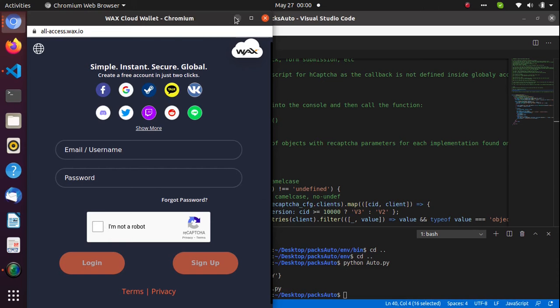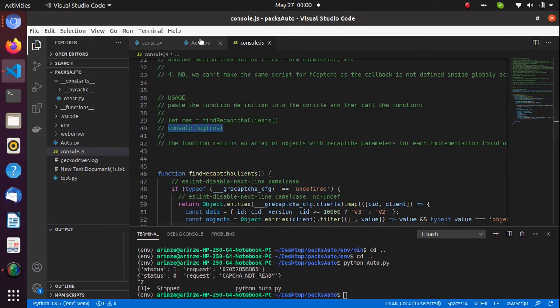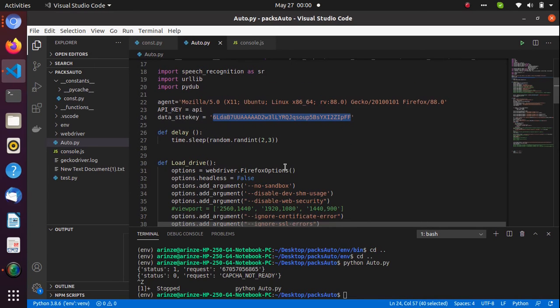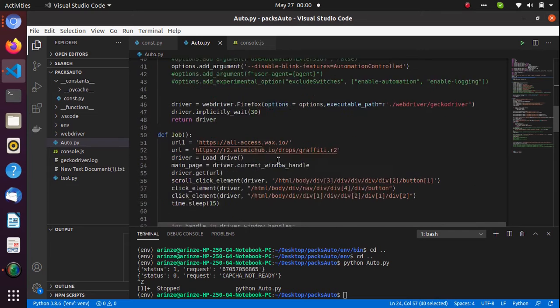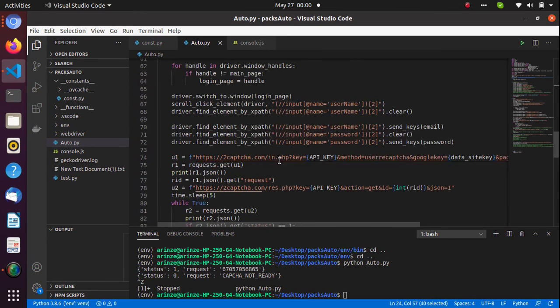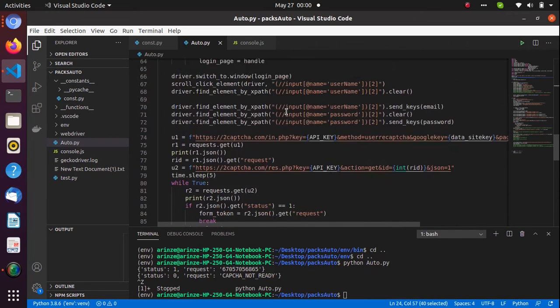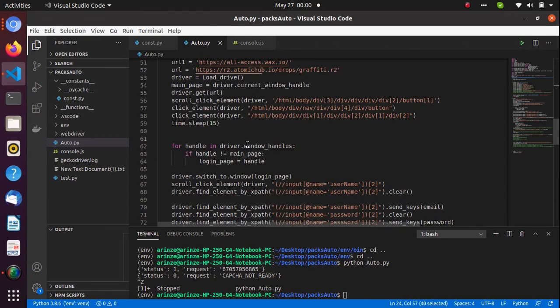So there are things that you need. First of all, you need a 2Captcha API. It's going to help us solve the captcha. Another thing you're going to need is the site key. I'm going to tell you how you can get this site key by running a JavaScript function. Then you build your Selenium navigation and get everything that you need. And again, you need the URL that the captcha appears on.